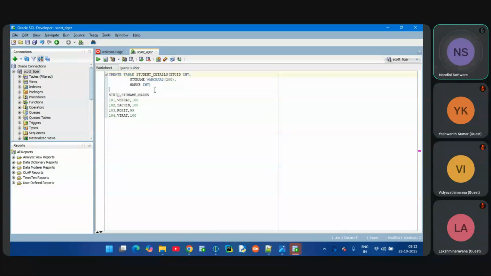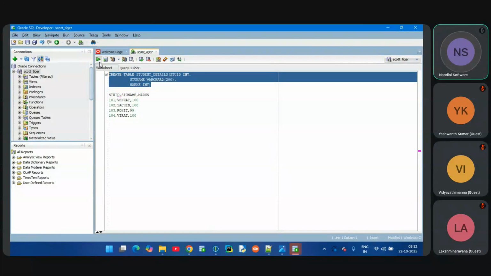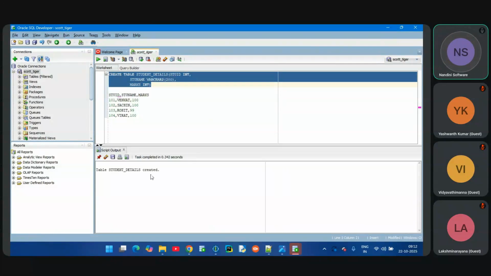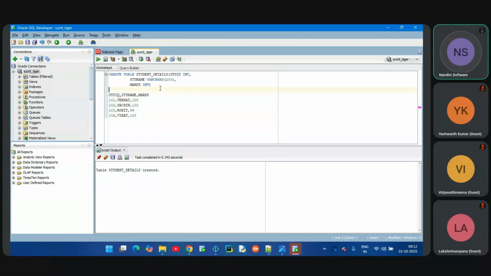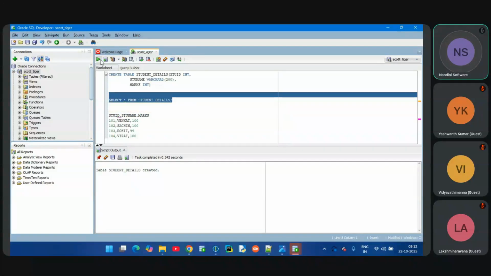So now let me create the table. Now my table got created. Now I want to view the data in this table. How to view the data? Select star from student details. This is the table. There are no records, nothing is there.